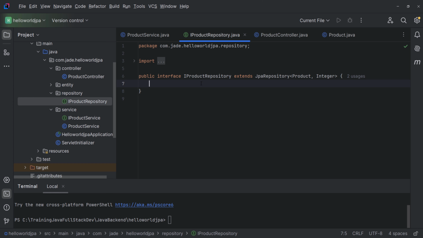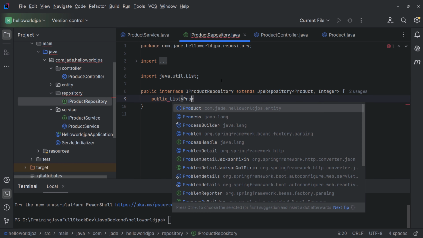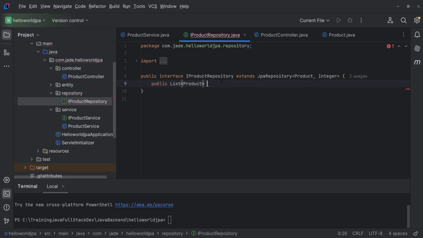For example, now we can find the product by the name, which does not exist in the default methods that the JPA repository supports. All right, very easy. Just create a list. Public List<Product>, and then start with findBy, then the name.